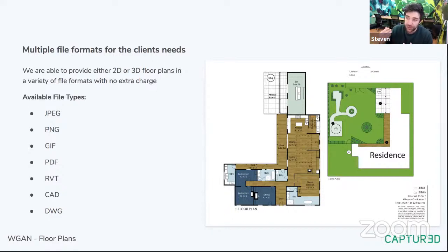Your JPEGs and your PNGs are more for your print presentations. And so these are very high res images and are usually quite large in size. And so these are perfect for brochures or signboards or anything that you're going to be creating at high resolution.